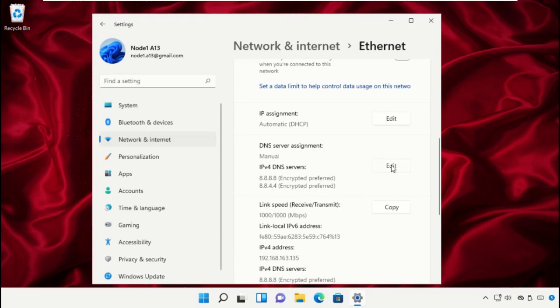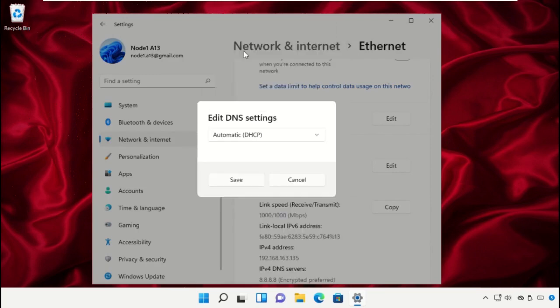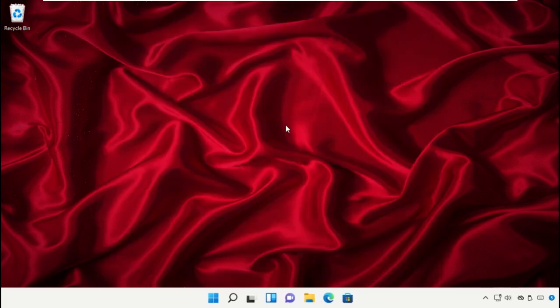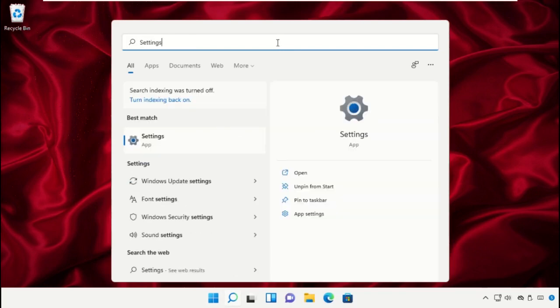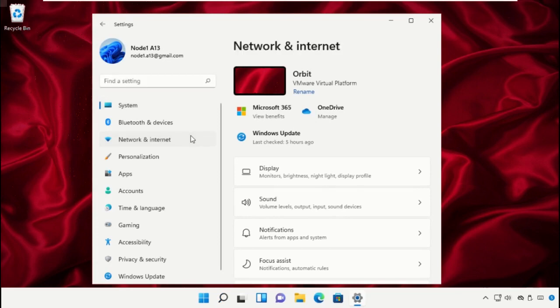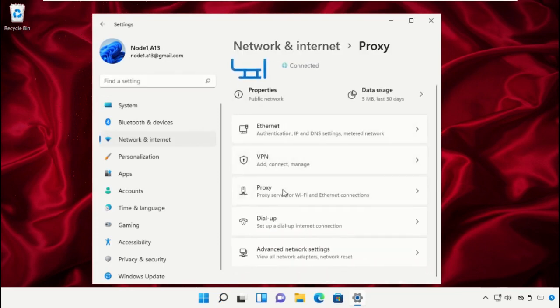Again go to search bar and select settings, go to network and internet, select proxy, click on edit and you need to turn off this option. Finally, restart the system, which is very important.